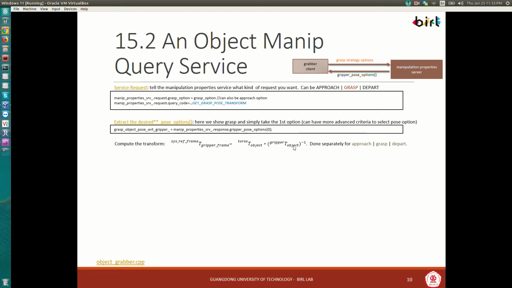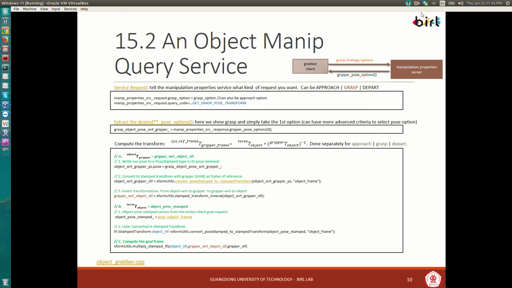If we have this order of transformation, we cannot do this multiplication. So what we need to do is do the inverse. So we can do from torso to object, and then from object to gripper, and then we can get torso to gripper, or system reference frame to gripper. This computation is again going to be done separately for each stage of the work, so for approach, for grasp, and for departing. Now, with respect to the code, we have the following.